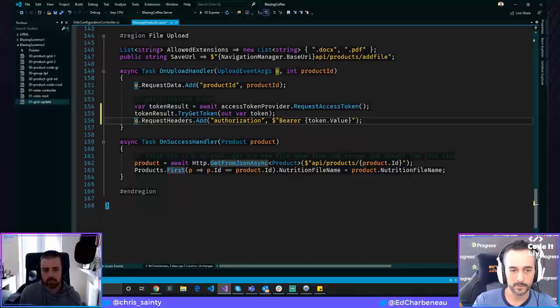So this is now my token. And then I can set the request header. So I can say e, which is my event argument for the upload component, e.RequestHeaders.Add. Then I'm going to set my authorization token, and I'm going to set the value of it to bearer space token.Value. So token.Value actually has all of that token encoded information that you were showing when we had your screen up just a minute ago.